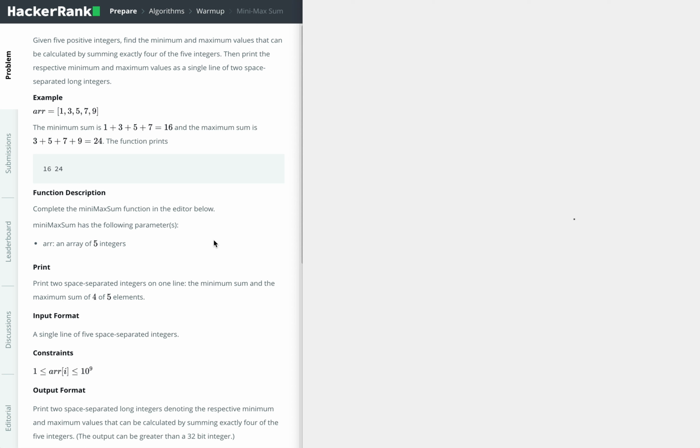So this problem is like, given 5 positive integers, so the integers are all positive and it's only 5. And then find the minimum and maximum values that can be calculated by summing exactly 4 of the 5 integers. So it's already mentioned that it's a fixed size array, which is 5, and it's all positive integers. And then we need to find the minimum and maximum, and that is exactly by summing 4 of the 5 integers, right? So this is all the hint.